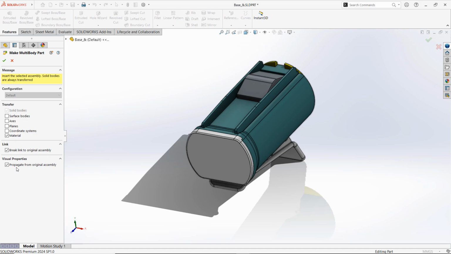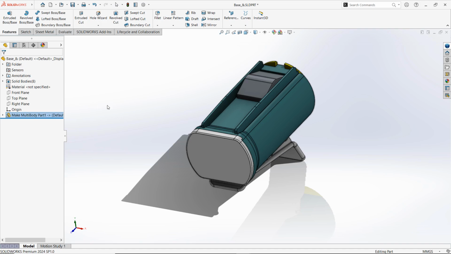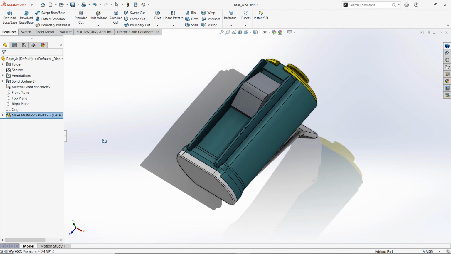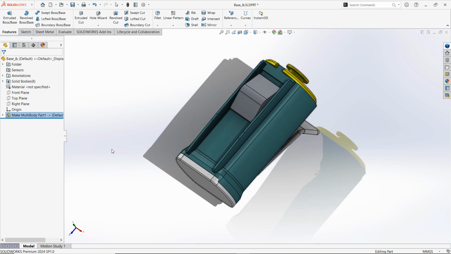Look at this also, propagate from the original assembly, the visual properties of it. Again, the choice is ours. I'm just going to hit OK on this, allow it to take over the material, and there we go. We have now got a multibody part of that original assembly, which I still happen to have open here.